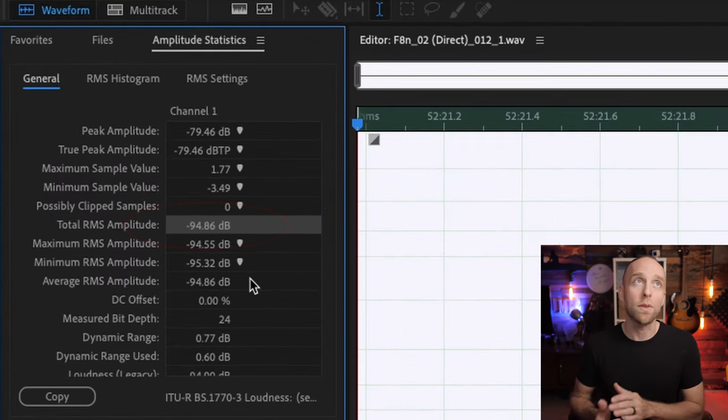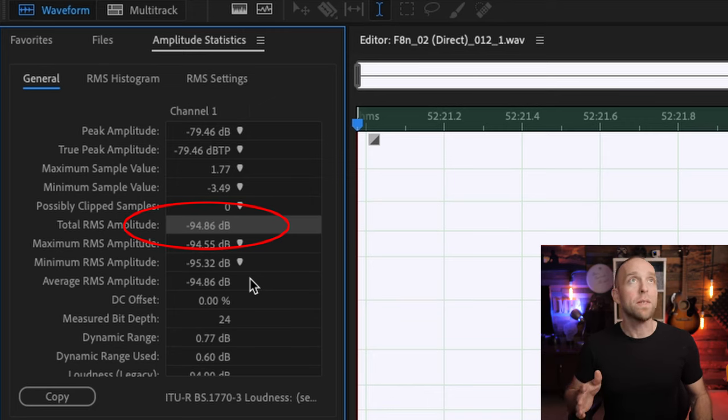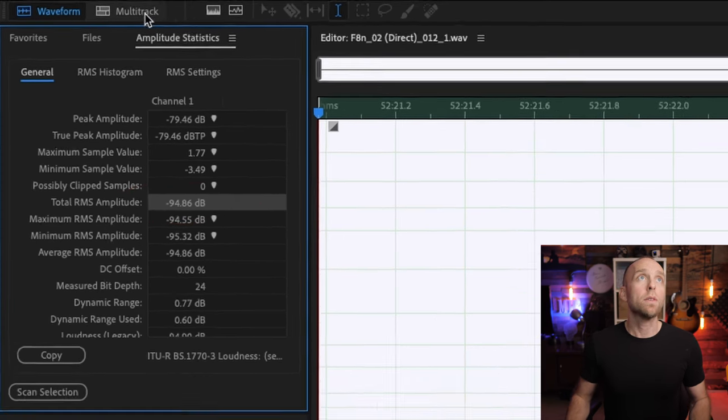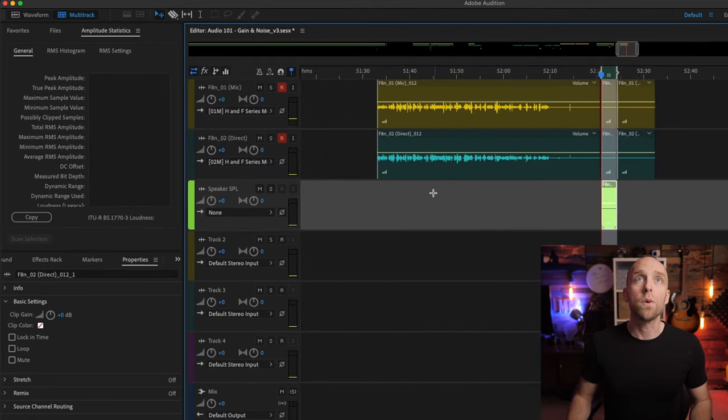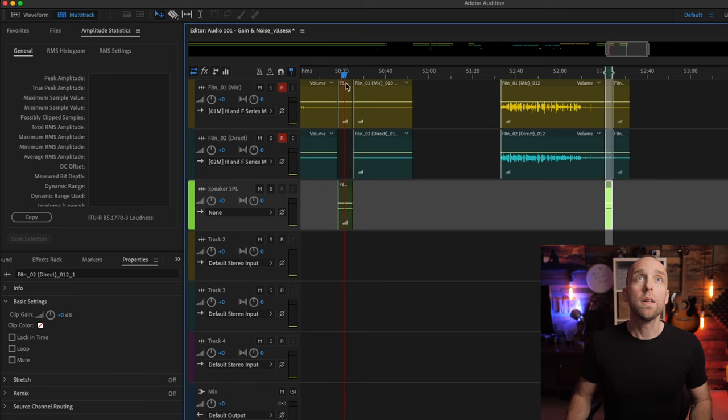Now we have a noise floor of -94.86. Our noise floor has dropped by the quick math, that's about 15 dB. Let's go back to the other file, which is over here.